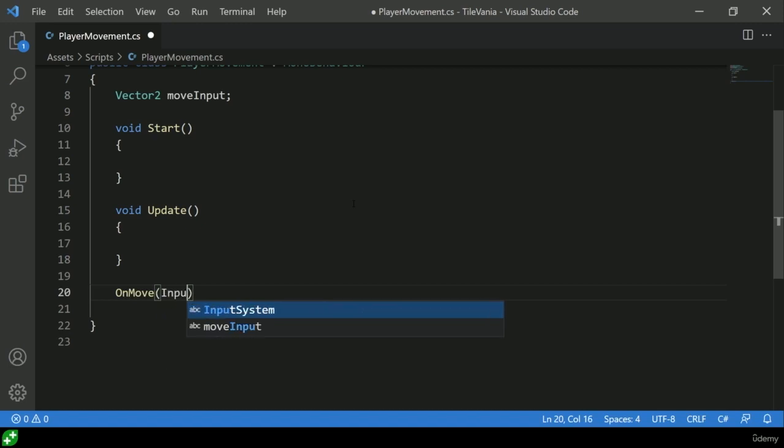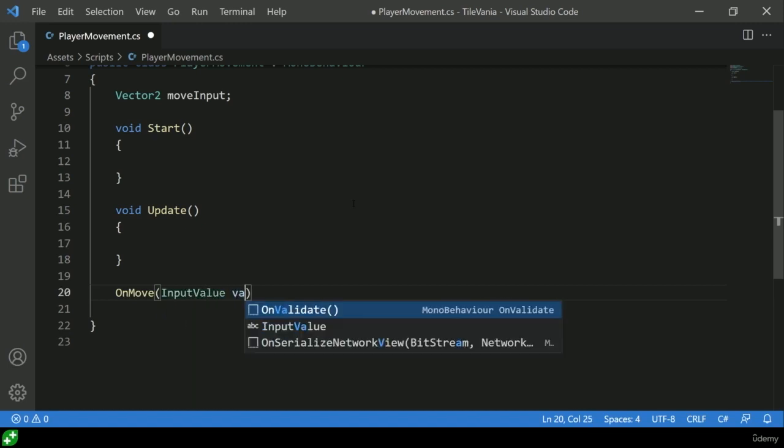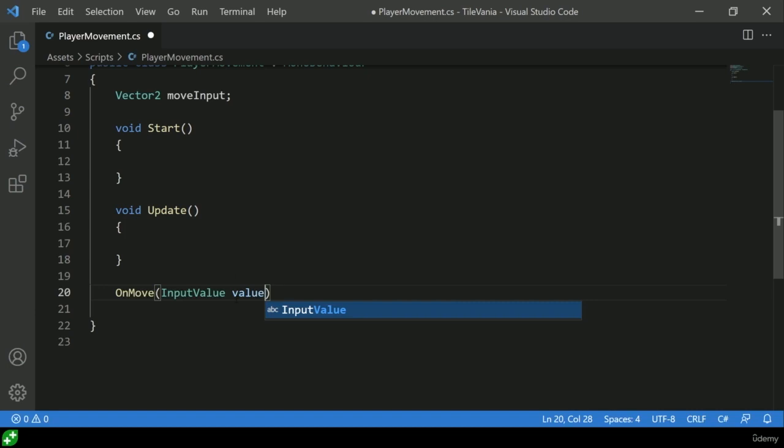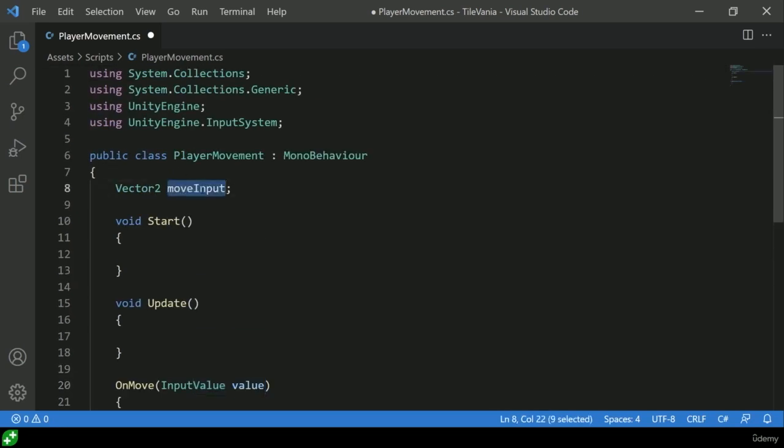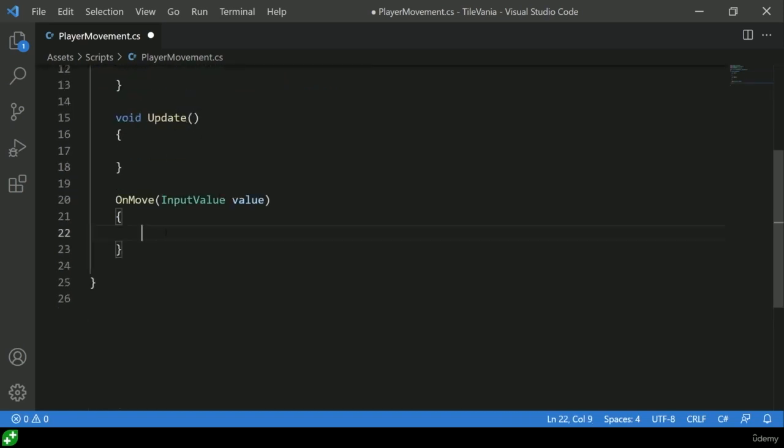And the information we need is an input value. We need a particular value, and we'll just name this value. So the type is InputValue. We're giving it the name of value. And then we want to store our value that we're receiving from the input and store it in our Vector2 that we can use throughout our class in any of our different methods within Update, etc. So the way we're going to do that is very simply moveInput equals value.Get. And then what do we need to get here? We need to get the Vector2, parentheses, semicolon. So there'll be a particular value and we want to assign that value to our moveInput variable.